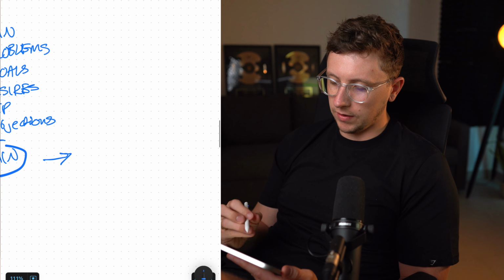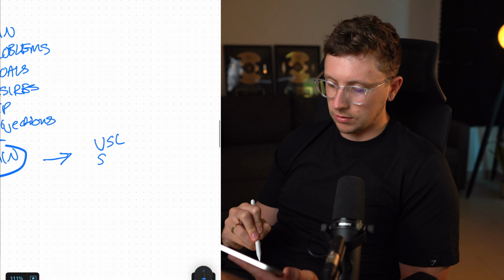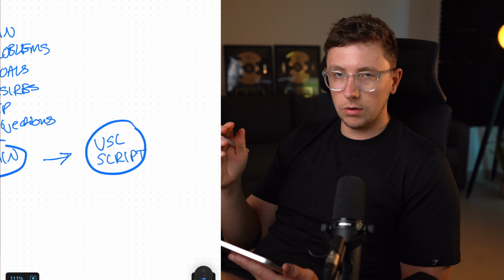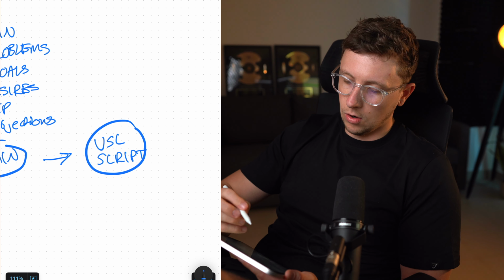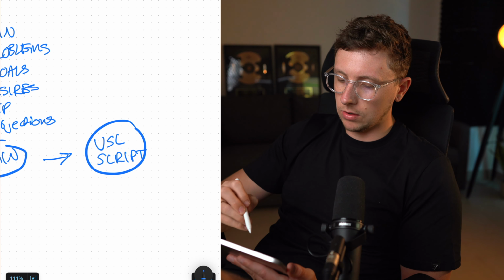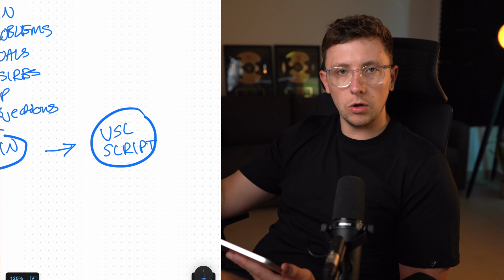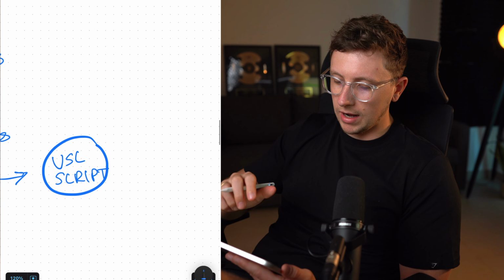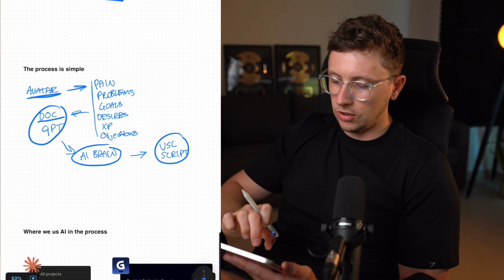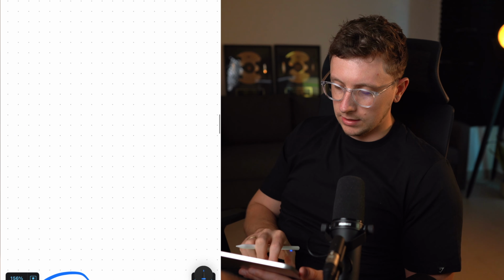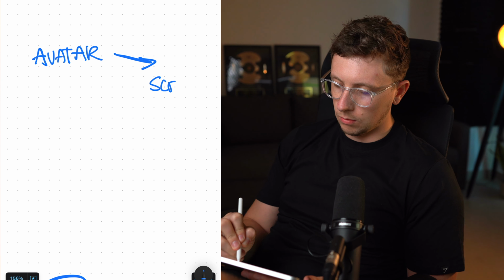So this, you can then feed into your VSL script. You can actually then go and create another AI trained on what I'm about to tell you today on actually writing a VSL. So if you understand your avatar's problems and you understand your offer and what you do and how you can help them, you then go and write your script with AI, using all this information that you've compiled.